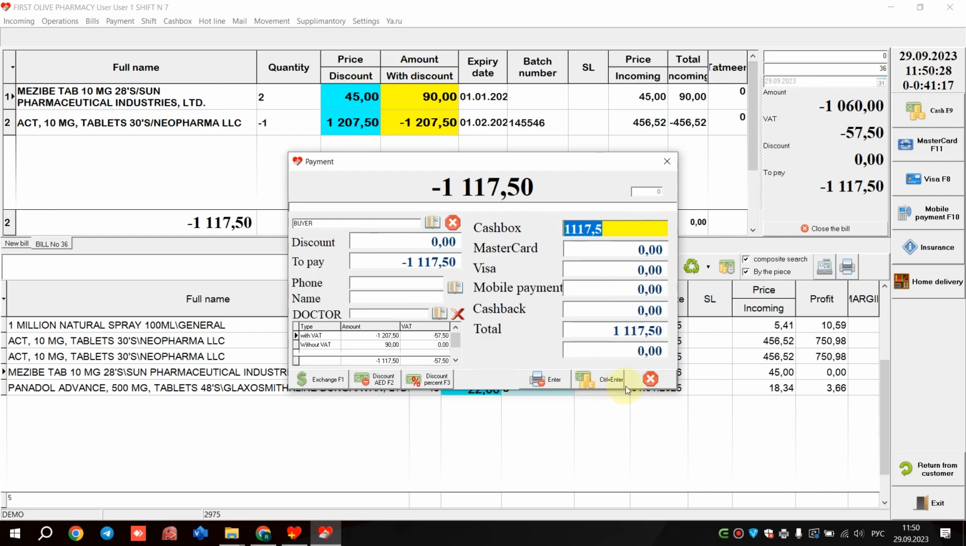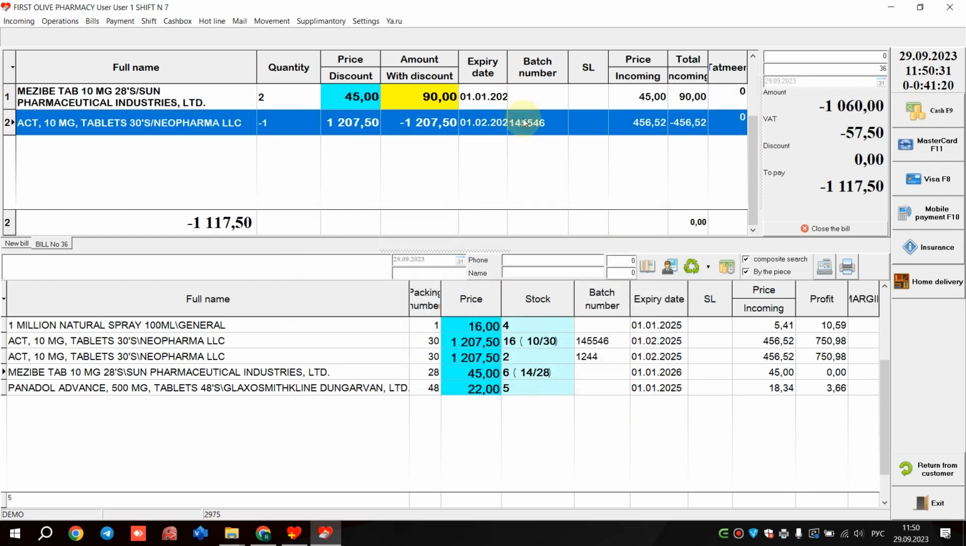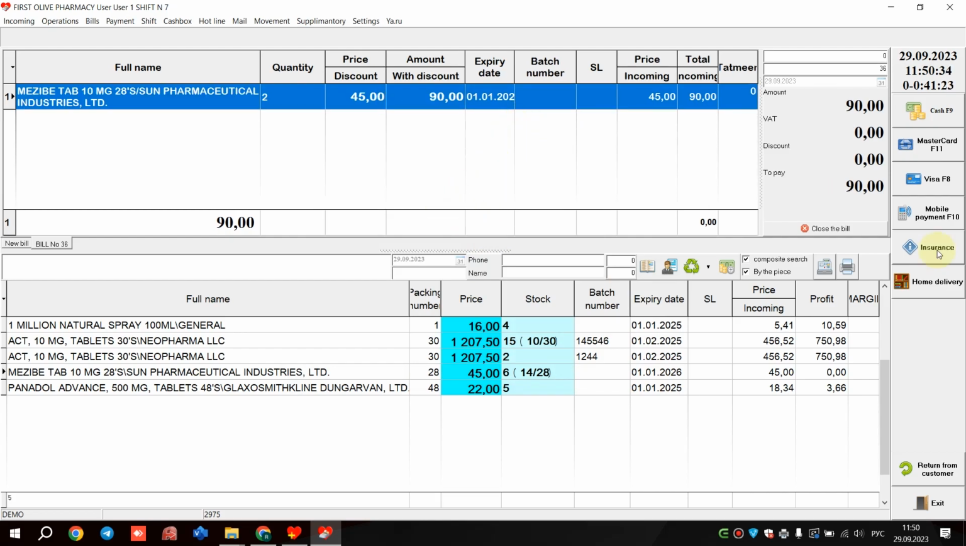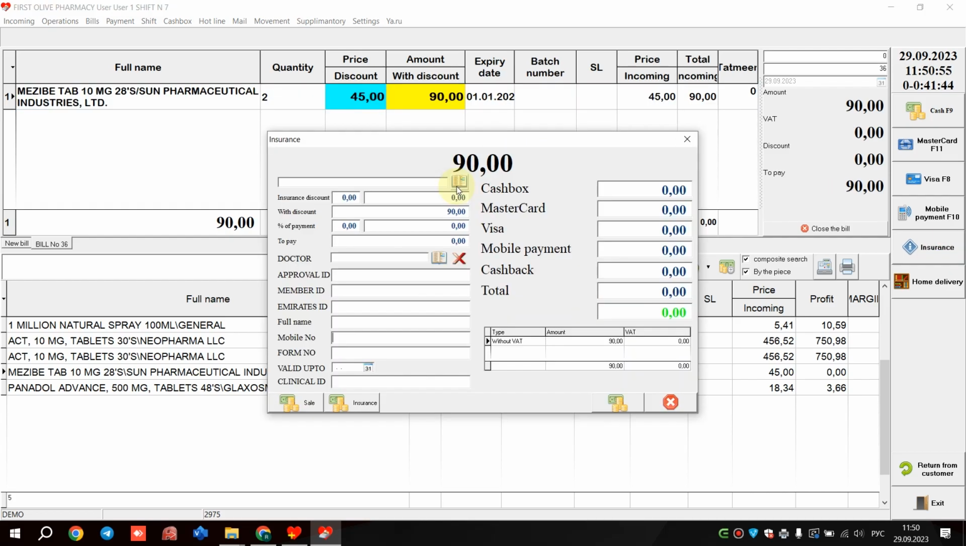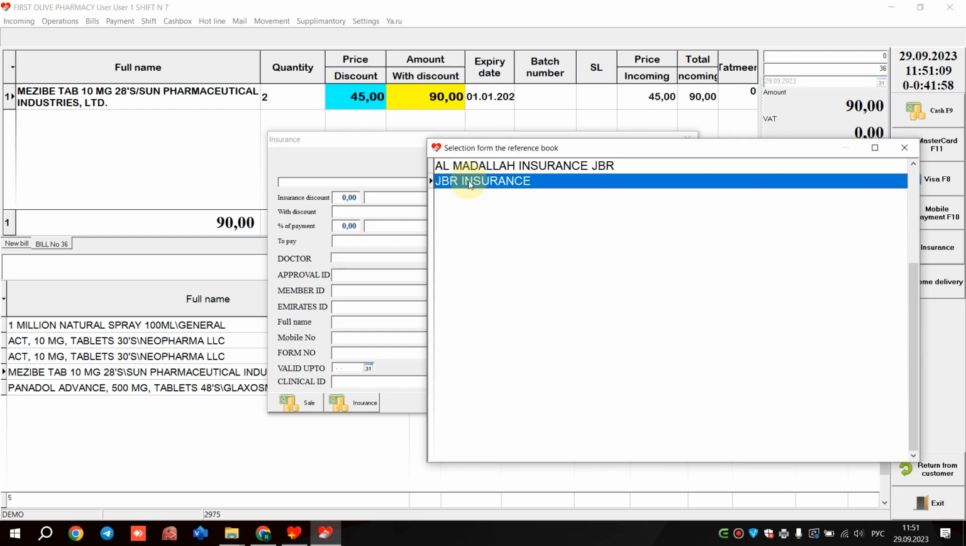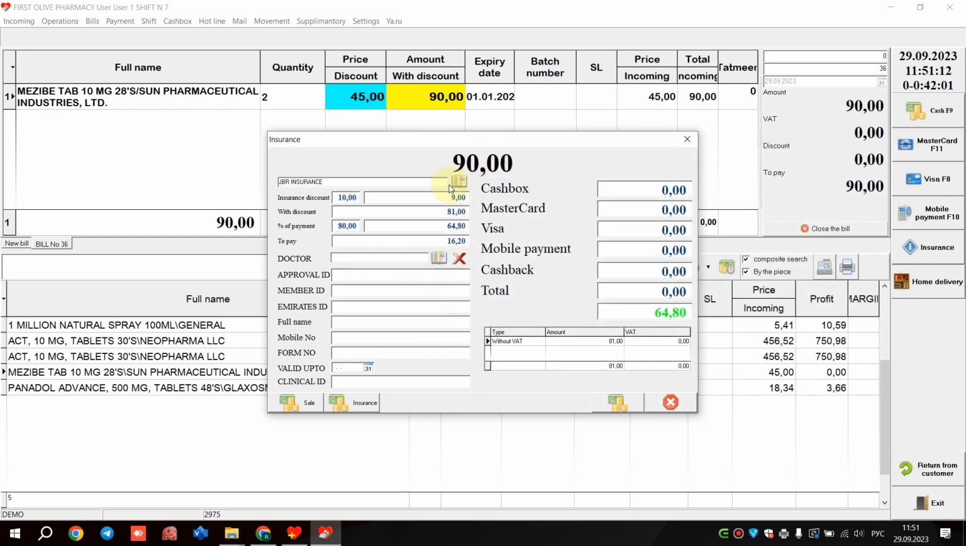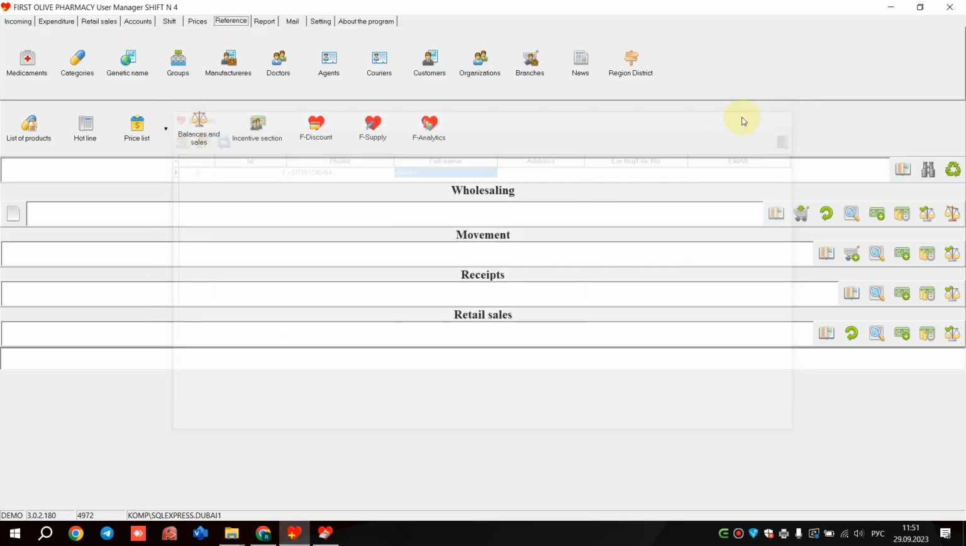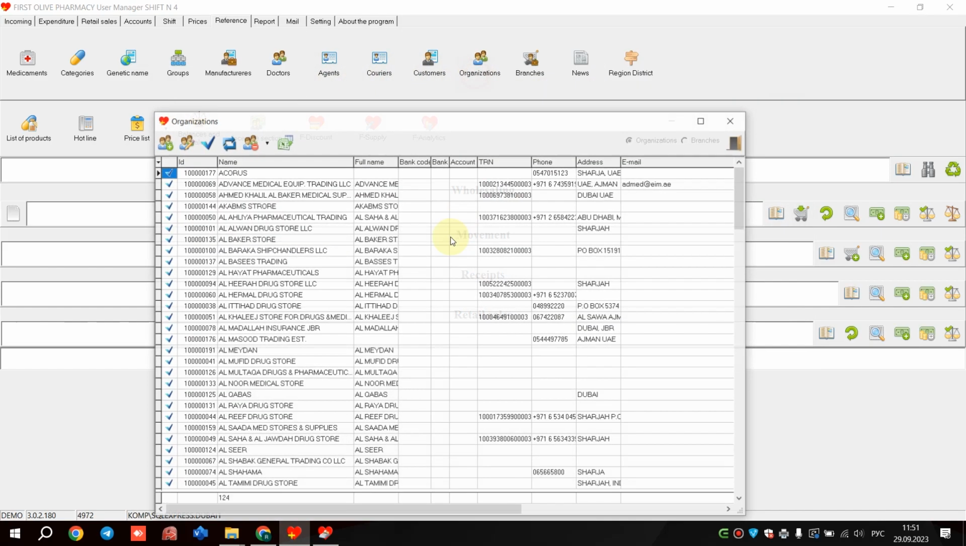The Insurance button is used to sell goods to the customer through an insurance company. When you press it, a new window appears in which some data are calculated and cells for filling are located. In the first filter, you need to select an insurance company. In the insurance discount cell, the percentage and the amount of the discount on the bill are automatically filled in. The discount percentage is set on the insurance company's card in the F-Pharmacy program.